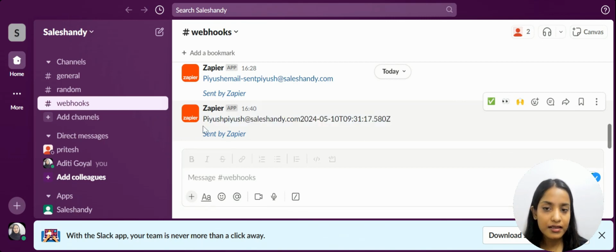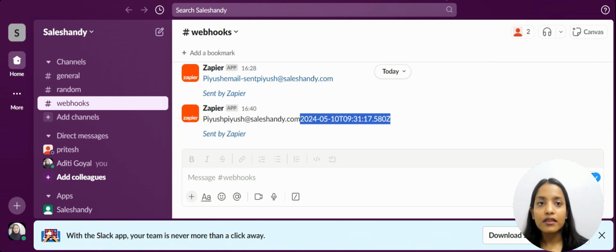You can set the settings in the format that you want your message to be sent in. This is just a tutorial. So Piyush, the name is here, right? And the email is here, and the email sent notification is also here. So this is how you can connect Slack with Sales Handy and keep all your data updated and all your team members updated for any prospects.